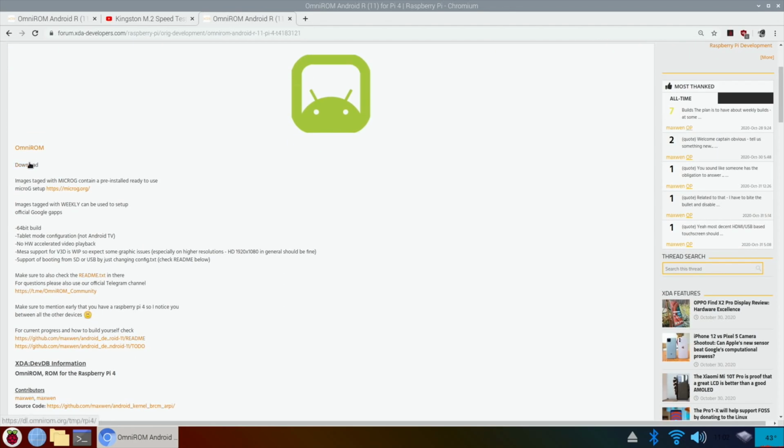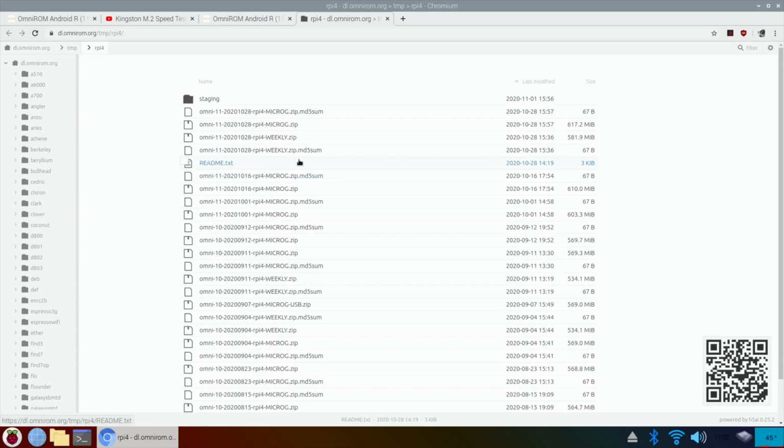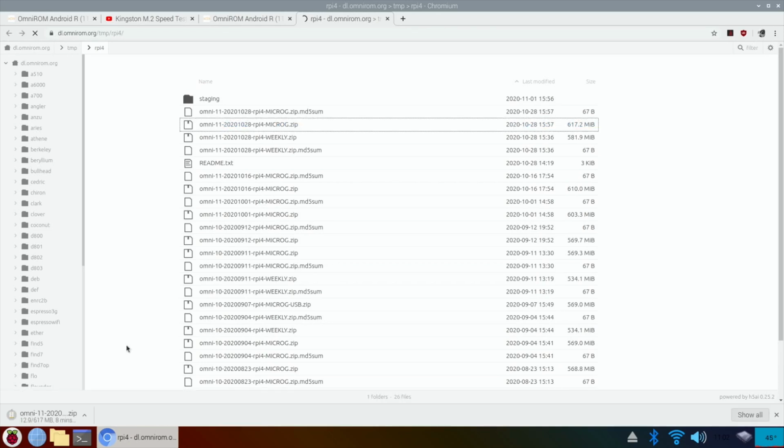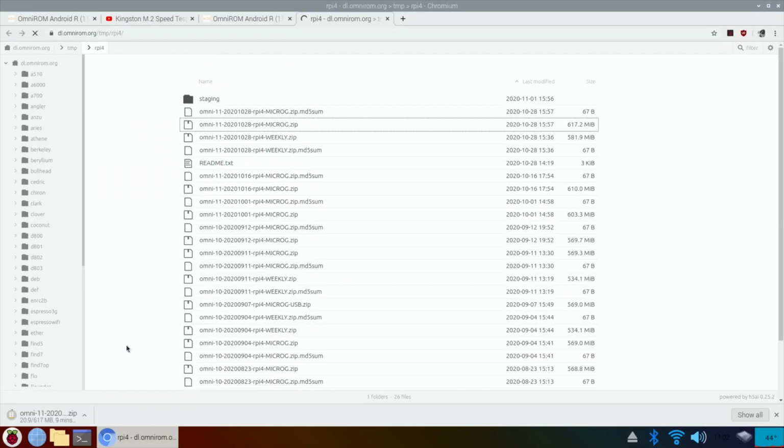So we click on the download link here. There's a couple of different versions that come up, and I tried the weekly version, but I couldn't get the App Store to load up. It just kept saying it couldn't make a connection. So I'm going to try the Micro G version, which I think is the one that ETA Prime did in his. So this is the most recent one, 28th of October, 617 megabytes. So let's download that, and then I'll put that on my Kingdian 120 gig drive with my CSL USB to SATA adapter and see how well it runs.